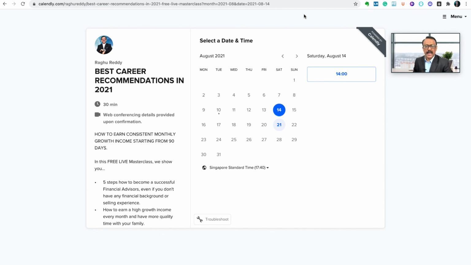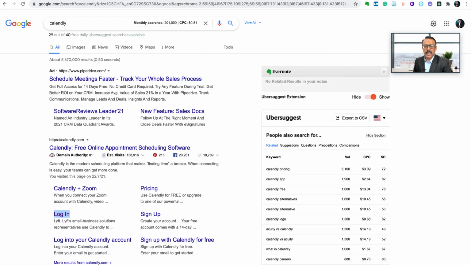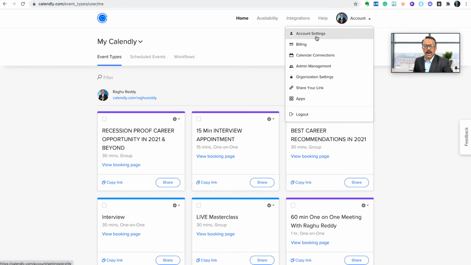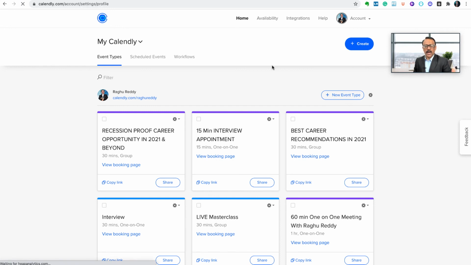We go and log into Calendly on Google. So you Google Calendly and you log into Calendly. Once you log in, you'll be brought to the dashboard. Here you go to accounts and set up your accounts, so you go to account settings.